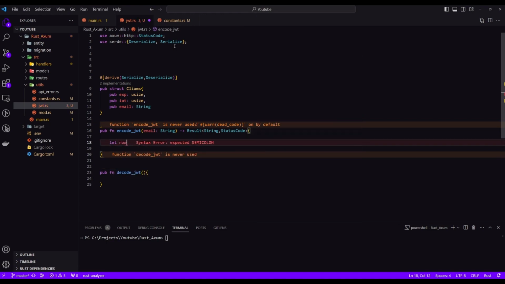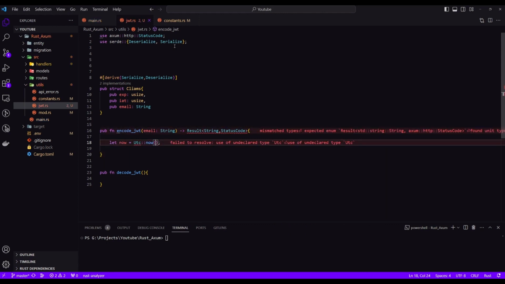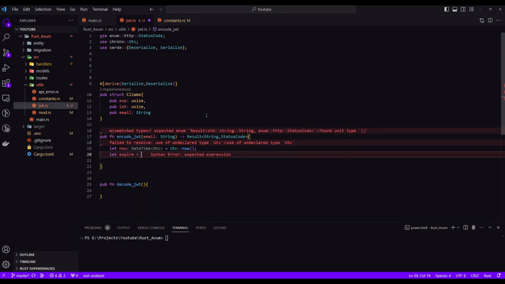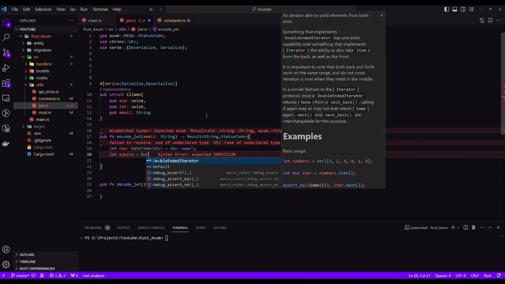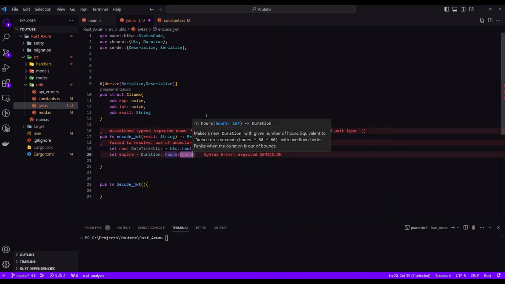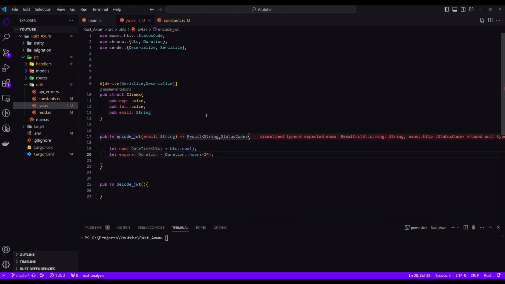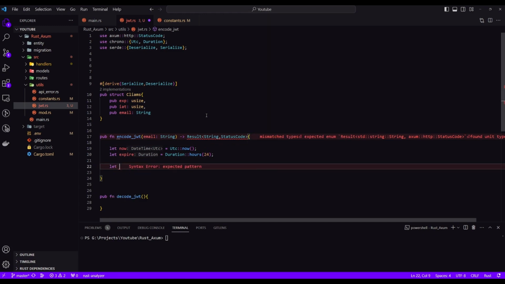And now first let's create a variable called now. This will store the current time. Then let's create another variable called expire, or anything you want, but that will basically hold the duration after which the token will expire. Finally, we create our claim.